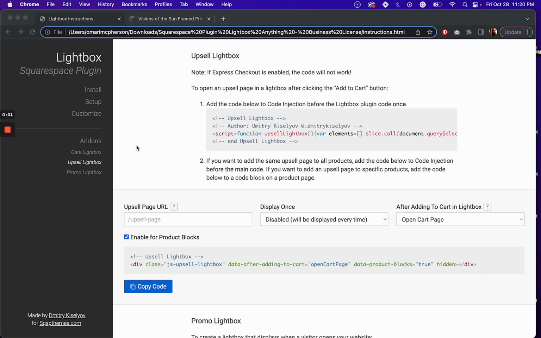In this video, I'm going to show you how to open an upsell page in a Lightbox using the Lightbox Anything plugin. Now, there's two steps here. Once you've already installed the plugin, come down to this add-on section and click Upsell Lightbox, and we're going to copy this code here.